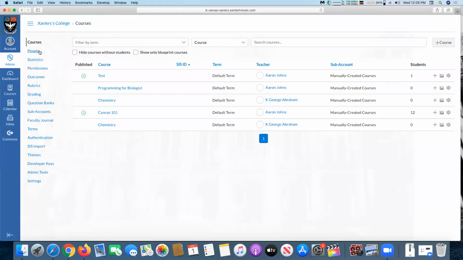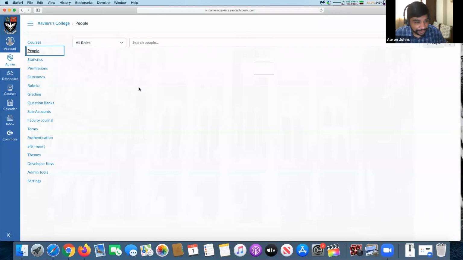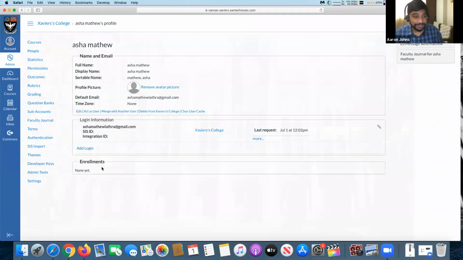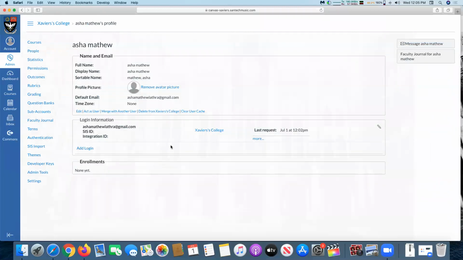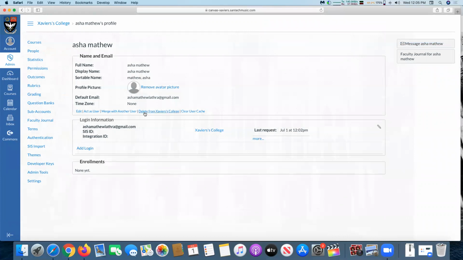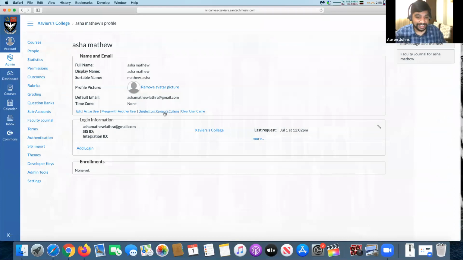For example, as you can see the persons over here, let's say Asha Matthew is a visiting faculty and she's over here. I'm not going to remove her right now, but suppose she's no more a part of your institution, you can delete that person out of here by hitting the delete button, and she's out of the course after that.